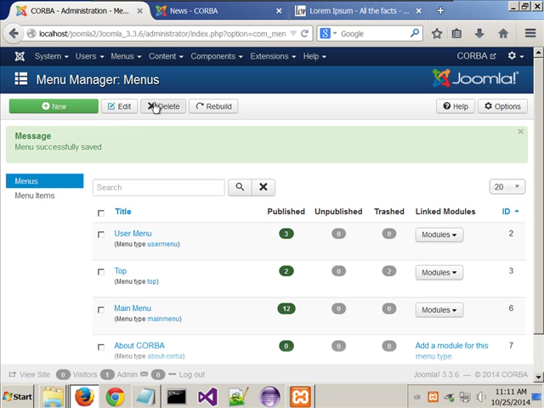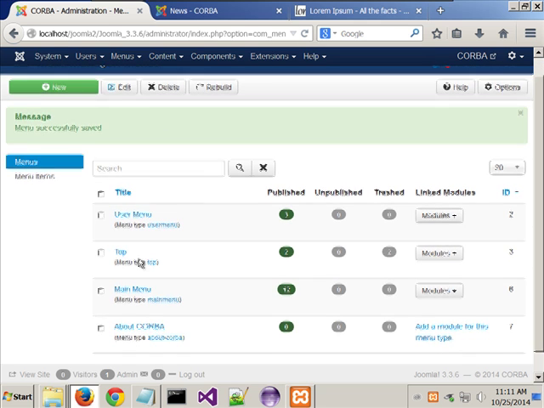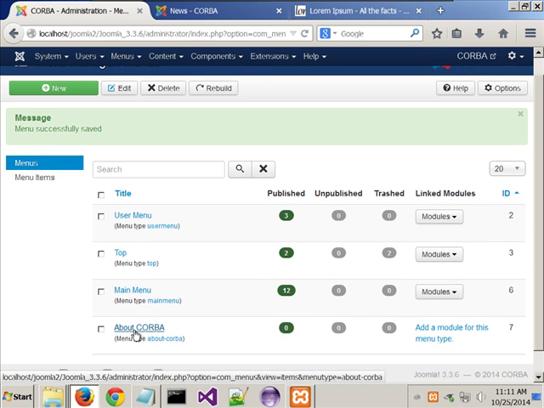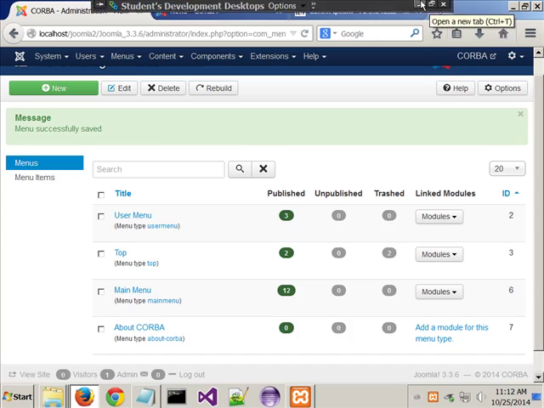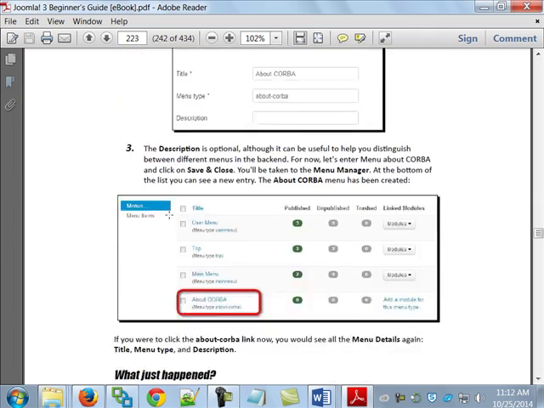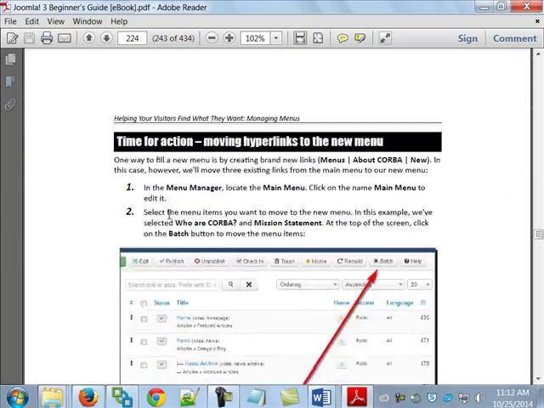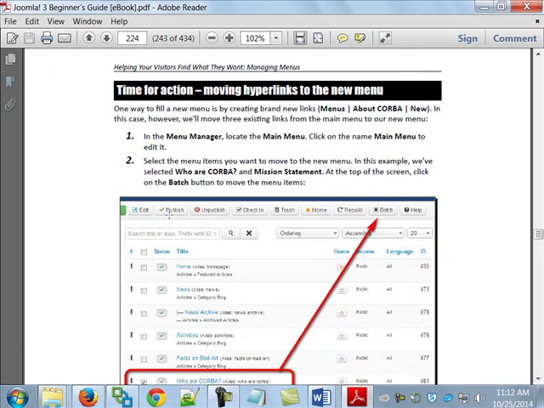It says at the bottom of the list you should see your new entry, right there. If you were to click the About Corba link now, you'd see all the menu details again that you just saw. So in the Menu Manager, we just created a new menu. It's visible on the back end, but of course it's still empty. So we're going to add some stuff to it starting here on page 224. We just did all this, and we're up to here.